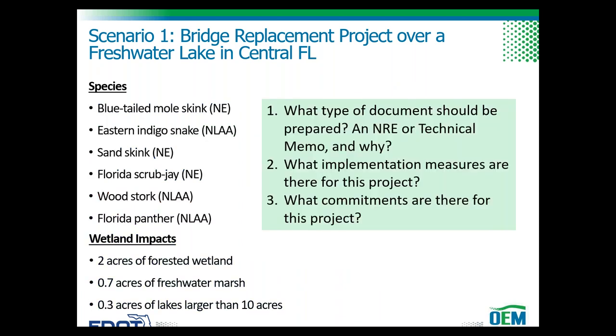So we'll walk through the answers now together. A natural resource evaluation should be developed because Section 7 consultation is needed for federally listed species, and an individual permit for wetland impacts will be needed. Implementation measures include erosion and control measures, wetland permitting, and wood stork mitigation. The commitments that would be needed for this project based on our effect determinations include the standard protection measures for eastern indigo snake, and we said we would incorporate wildlife shelves into the design to minimize impacts to Florida panther.